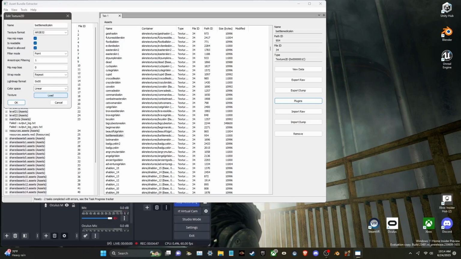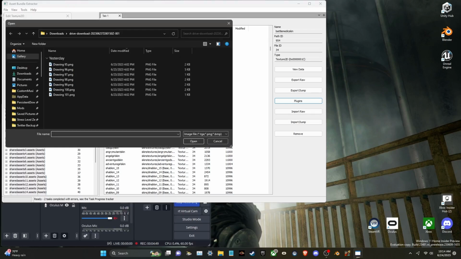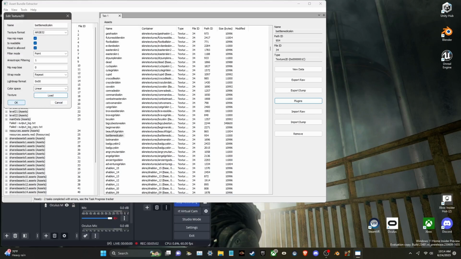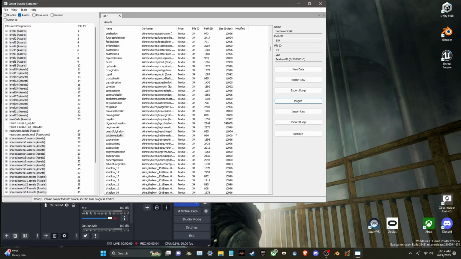And then in this menu, you're going to press this load button. Then it's going to open up a file picker, right? You just go to the skin you downloaded, right? With 64 by 32. Press it, open it, and then press OK. And what that should do is replace the Battle Medic skin with your custom skin.